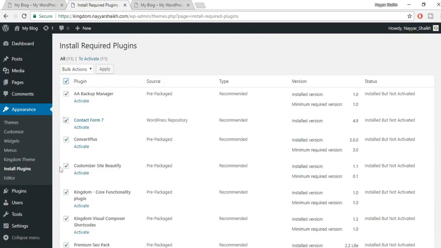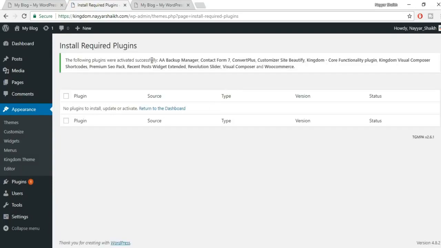So again, tick mark over here, it will select all the plugins, and from bulk action, click on activate and click on apply. Okay, so now it's activating all the plugins which we have just installed. Okay, so all the plugins are installed.